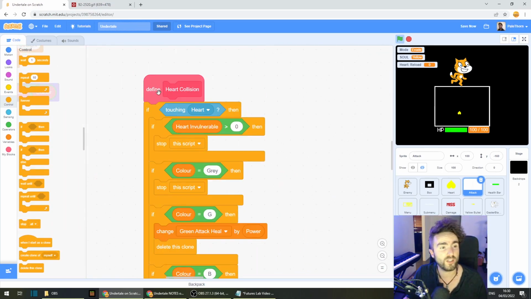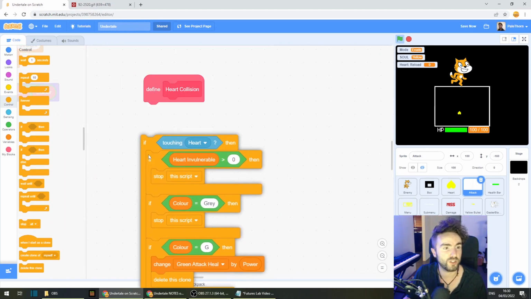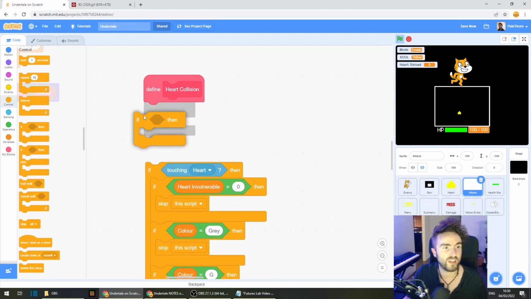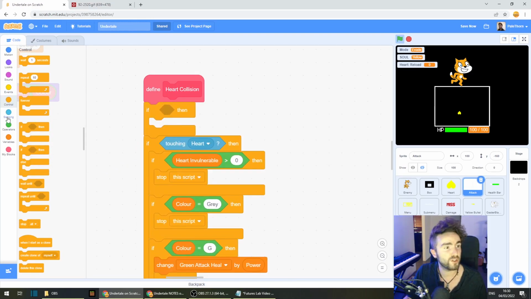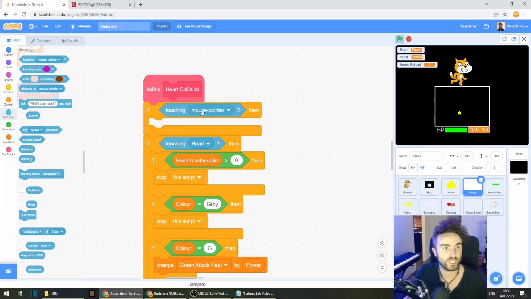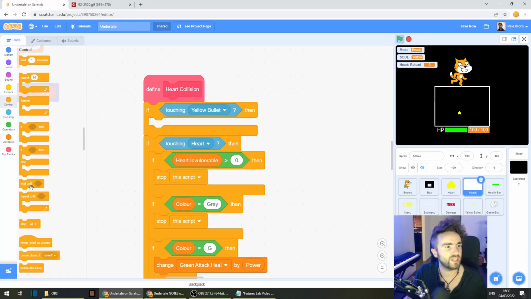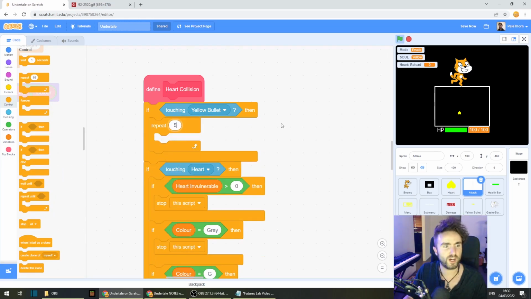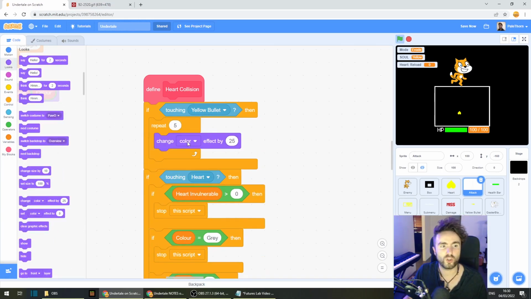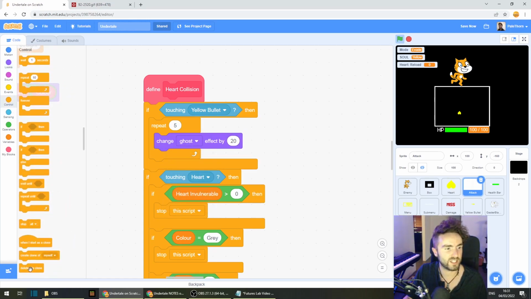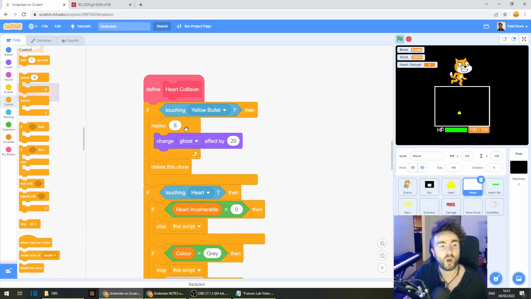Now, right underneath define heart collision, we're going to put in another if then. If touching yellow bullet, let's do a cool fade out animation. Repeat 5, change ghost effect by 20, and then after that, delete this clone. And this will make it so that all of your attacks, all of them, can be destroyed by shooting them with yellow bullets.